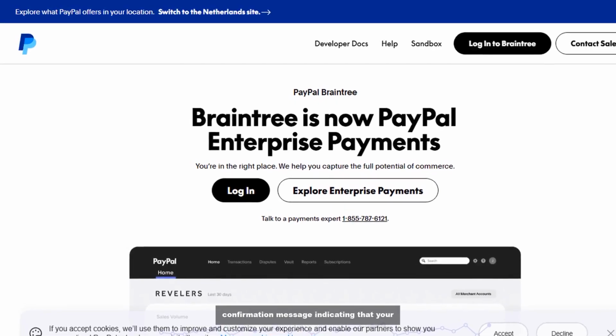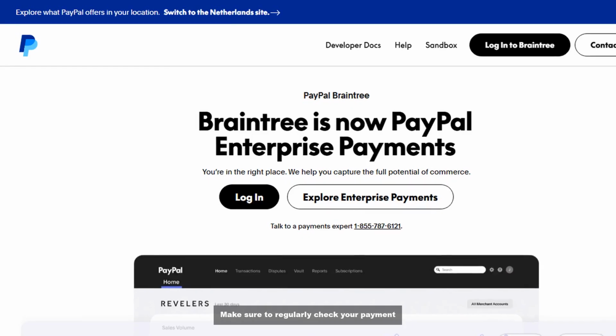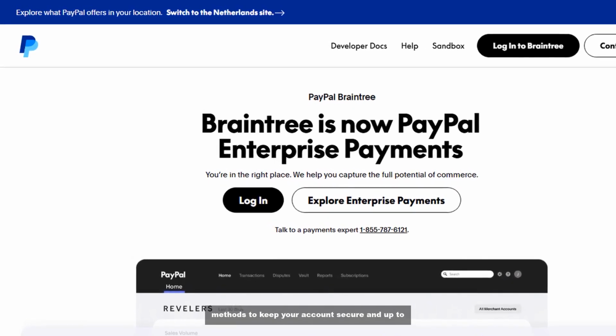You should receive a confirmation message indicating that your payment method has been successfully updated. Make sure to regularly check your payment methods to keep your account secure and up to date.